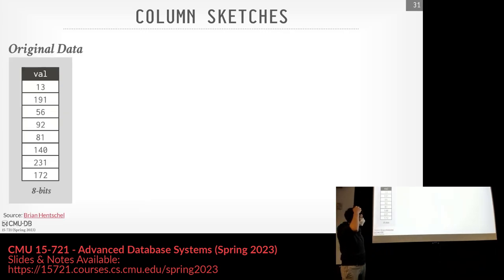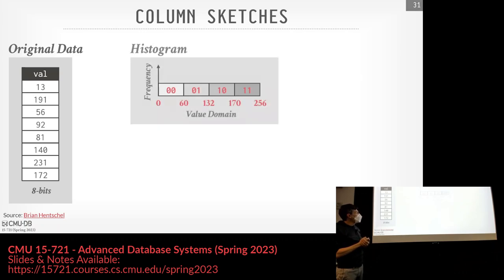All right, so here's a high-level overview of how it works. Say we have our original data, and we're storing this as 8-bit values. What they're going to do is basically take a pass over the data. Again, we can do this if we're creating an immutable file, and we've got to read everything in, encode it, and write it out.